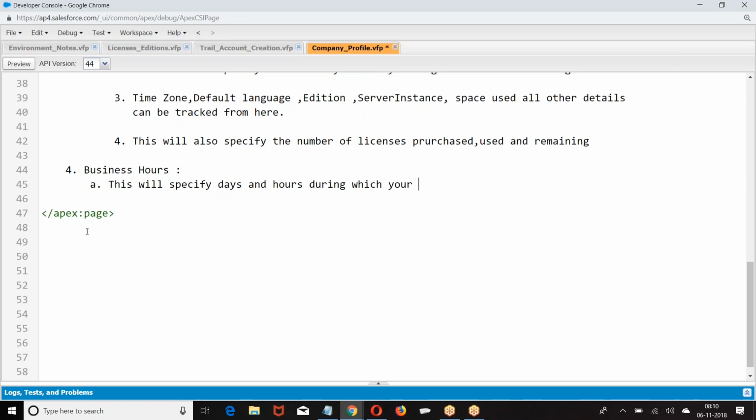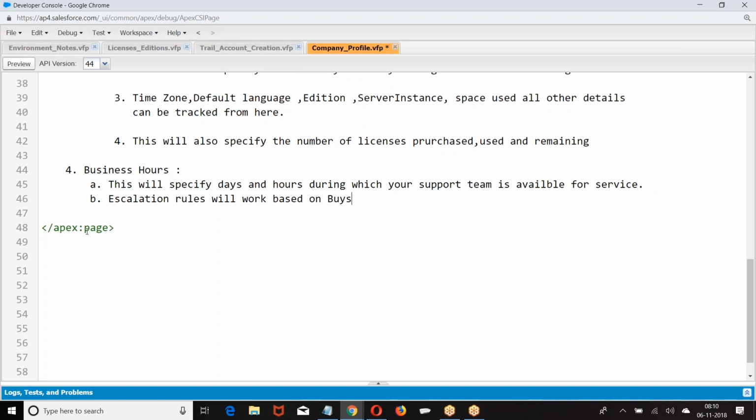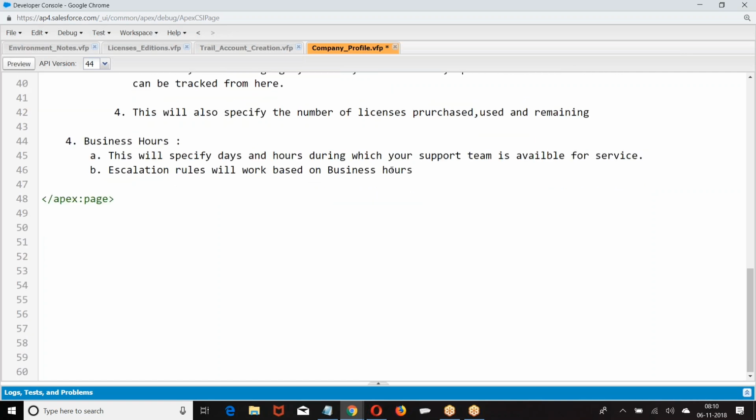Which your support team is available. Will work based on business hours.